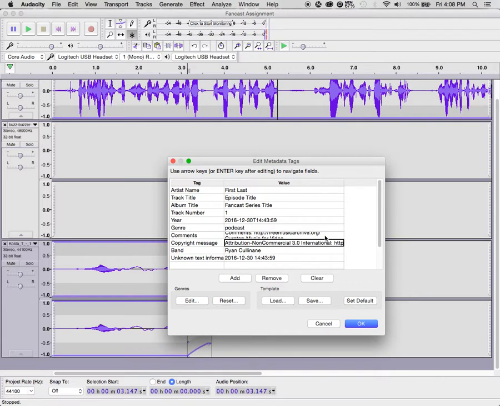For band, you have a couple of options. If you're using one single artist for all of your theme music, you might want to give him credit here. Otherwise, you can leave this area blank. Do the best that you can. And once you've filled out the form, go ahead and hit OK.